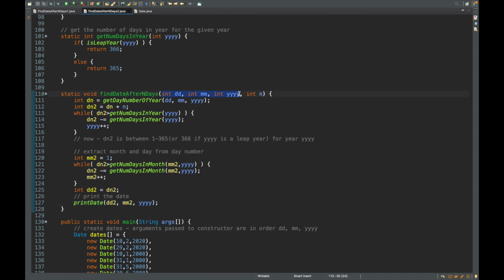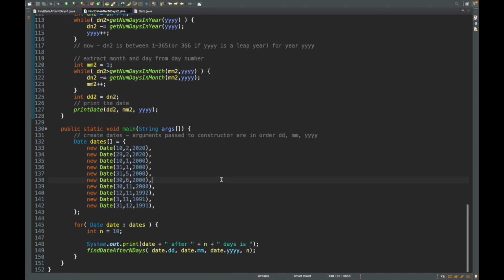It takes dd mm yyyy and n and prints the date after n days from the given date. In my main I have taken certain dates in dd mm yyyy format, and for each date I will print the date after n days. Then I'm going to increase the value of n and see how this behaves. So let me run this.